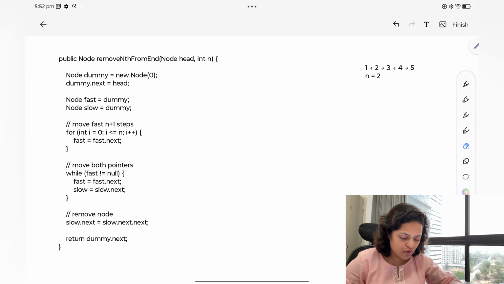Hey guys, let's discuss a new problem from linked list, which is remove nth node from end. This is a very simple problem, and the solution is also simple. You need to remove the nth element from the end, so you will use the two pointer method.